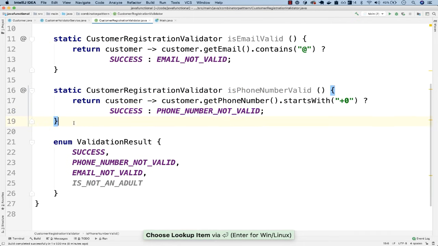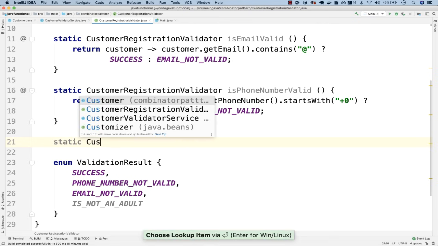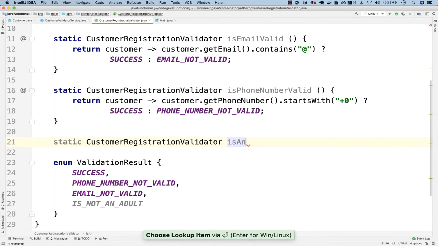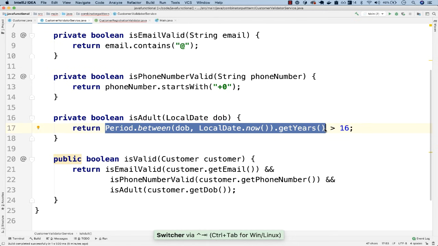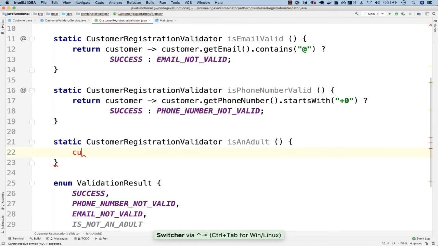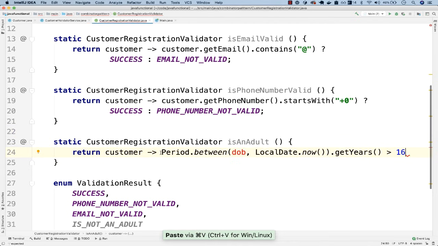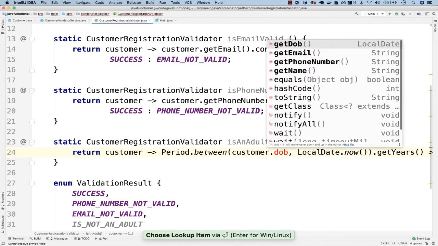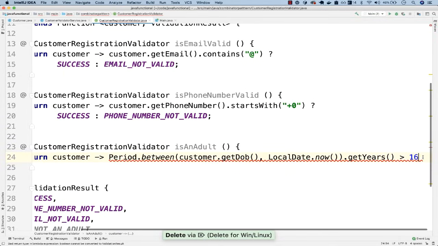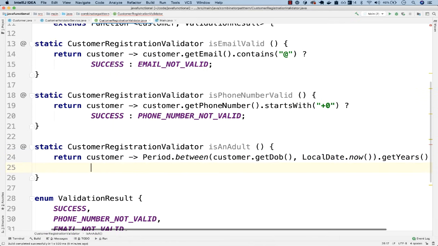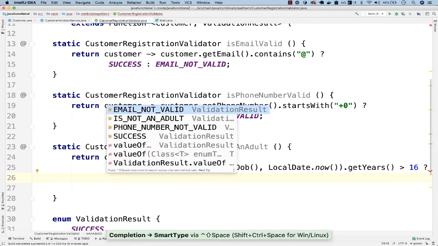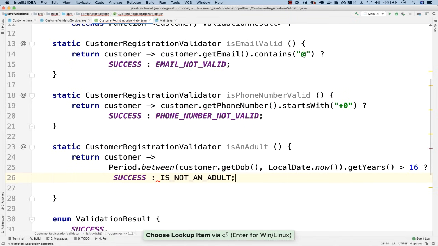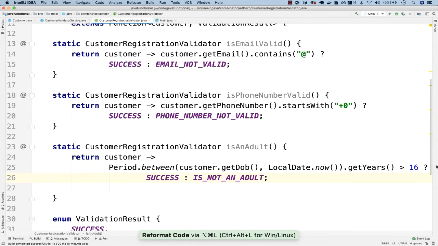So let's go ahead and do the same for is adult. So right here, static, and then customer registration validator is an adult. There we go. Let me steal some code from here. So this is what I want. Just like that. Go back, and then return customer, and then I'm going to paste that, and then right here, customer dot get DOB. So if the customer age is bigger than 16, let me put this on a new line. If it's bigger than 16, what I'm going to do is simply return success. Otherwise is not an adult. There we go. Indent this properly, and there we go.